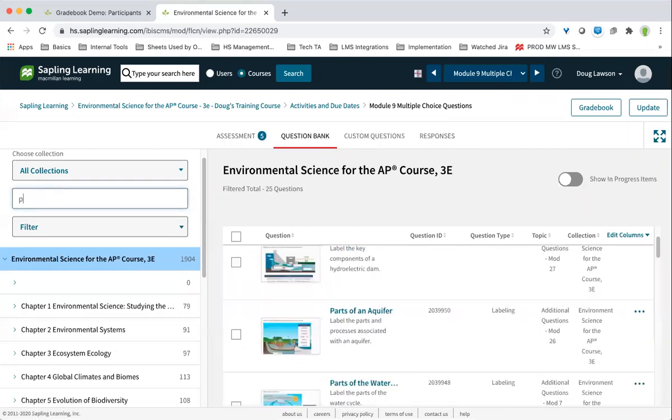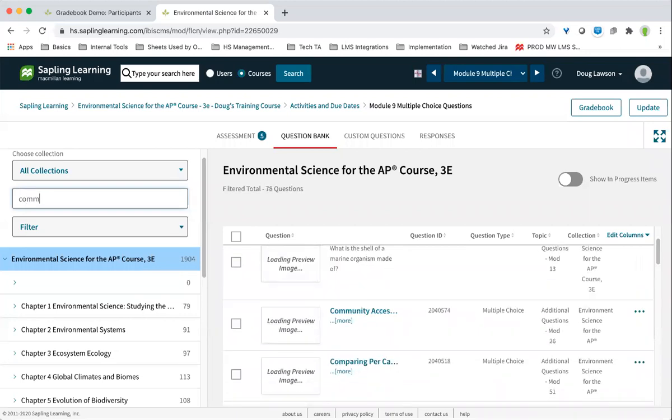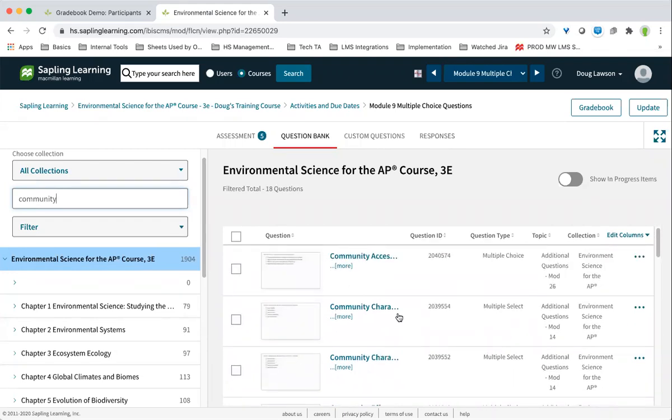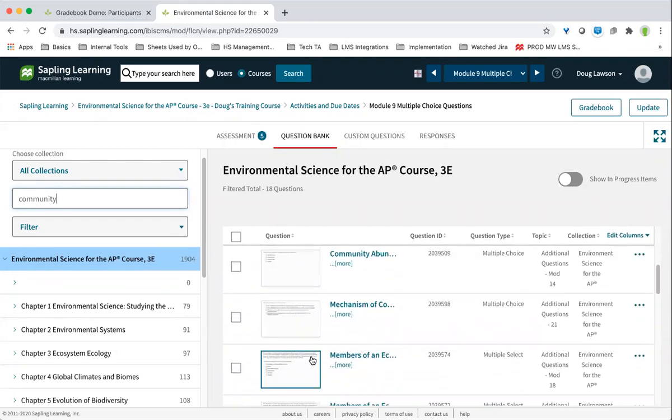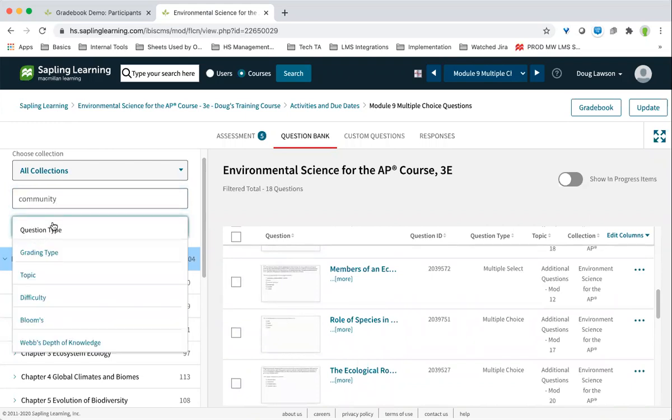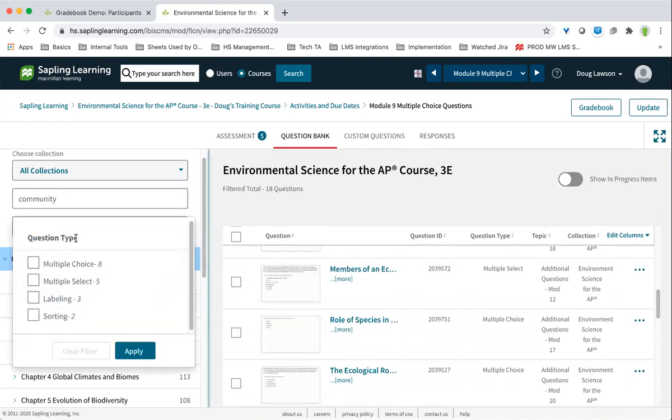I could try something more general, like community. That got 18 questions. From here, I can again preview each one if I wanted to see what each question looked like. I can also filter. So I'm going to apply this filter on top of my search. I'm searching for community, but I can also filter by question type. Of these 18 questions that have community, 8 of them are multiple choice, 5 are multiple select, 3 are labeling, and 2 are sorting. So let me apply those filters.